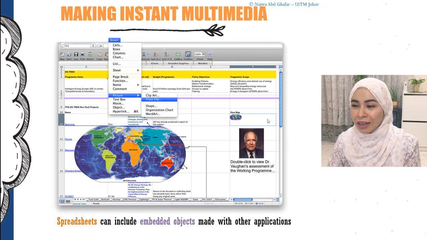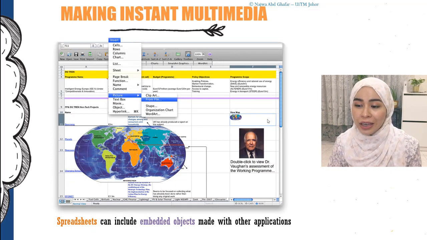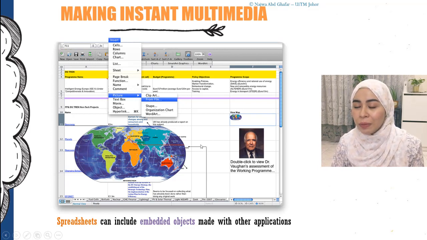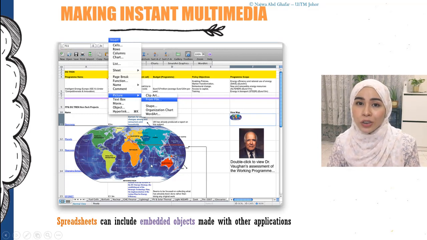Another thing we have is spreadsheet, which is Microsoft Excel. Inside there you can embed objects with other applications. For example, you want to place a picture inside here, so if you click on this picture, maybe it will open up a different picture. You can always do that by embedding stuff inside your project.